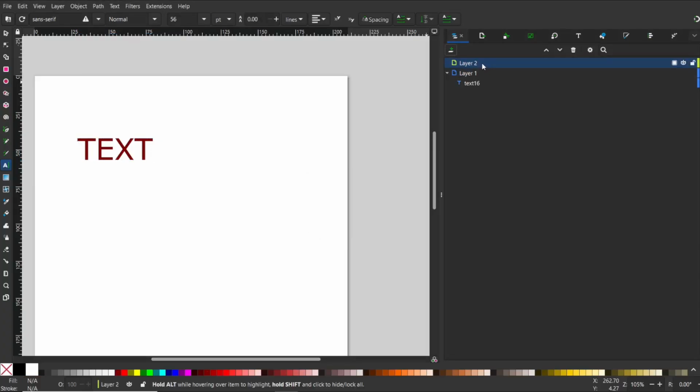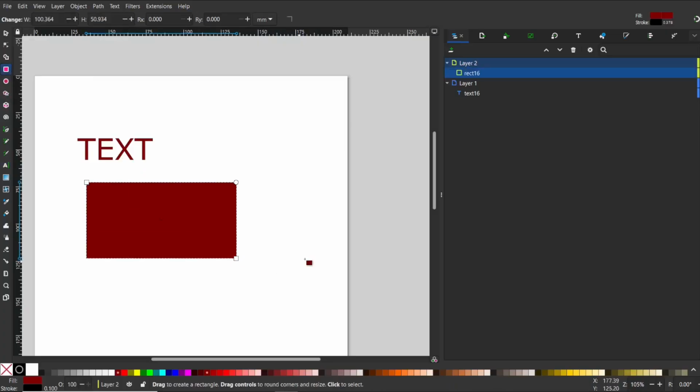A new layer has been successfully created here, and now you can add an object to this layer, so I click on the rectangle tool and I create here a new object. And of course this object has been successfully added here.